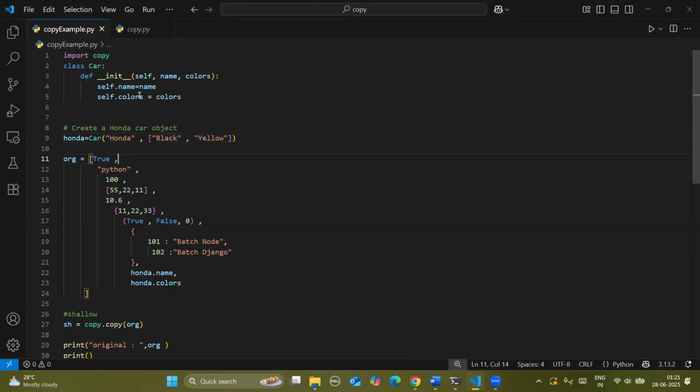So in this Car class, two properties are there. Honda is the instance of the Car class, and it has two properties. One is name, which is the name of the car, and one is color, which is a list that holds the different possible colors for the Honda, for the car.